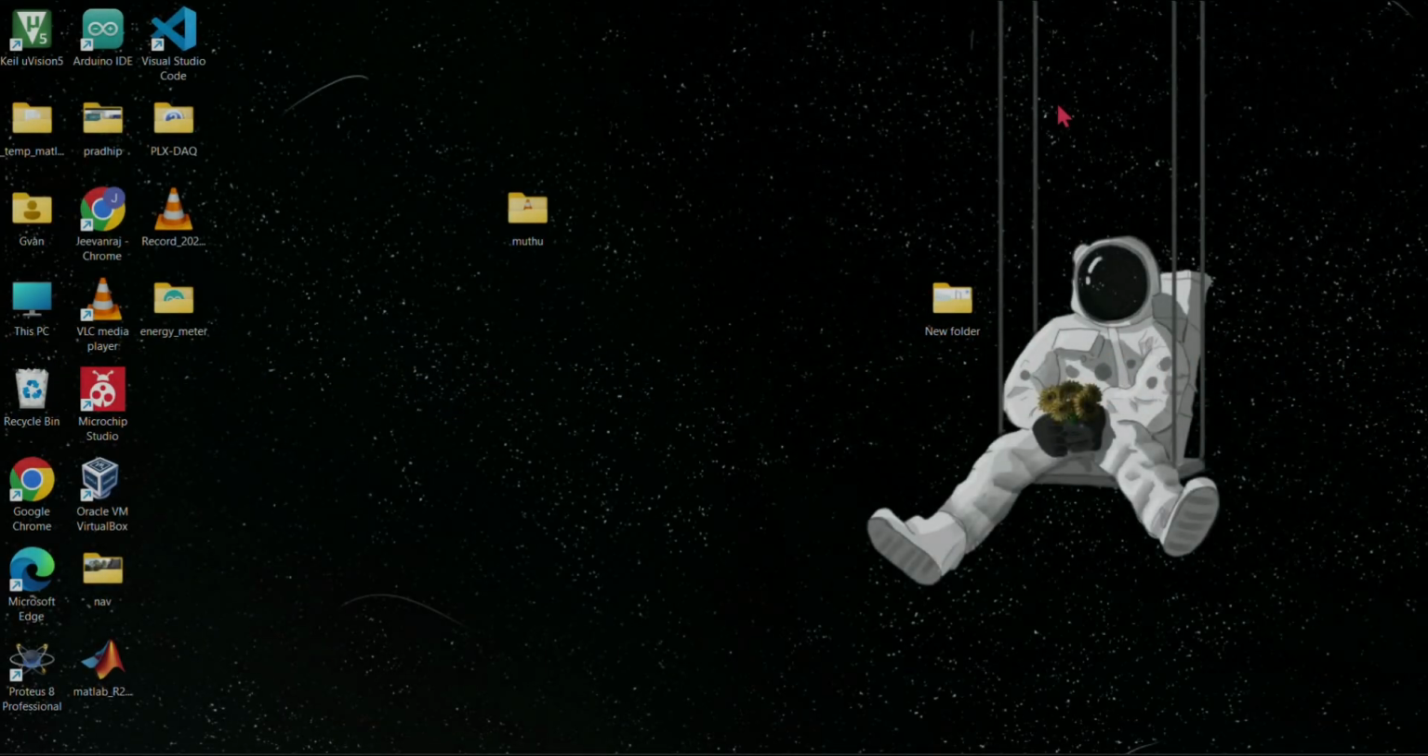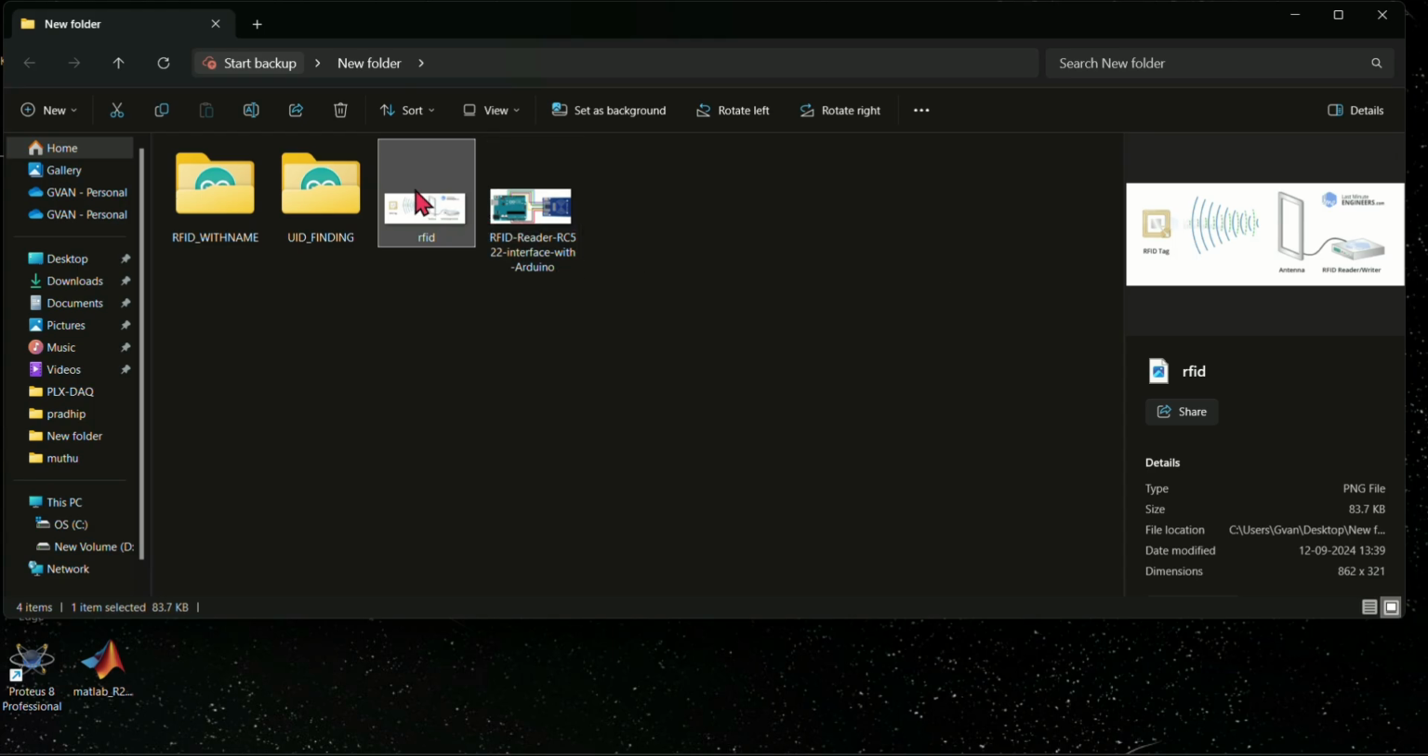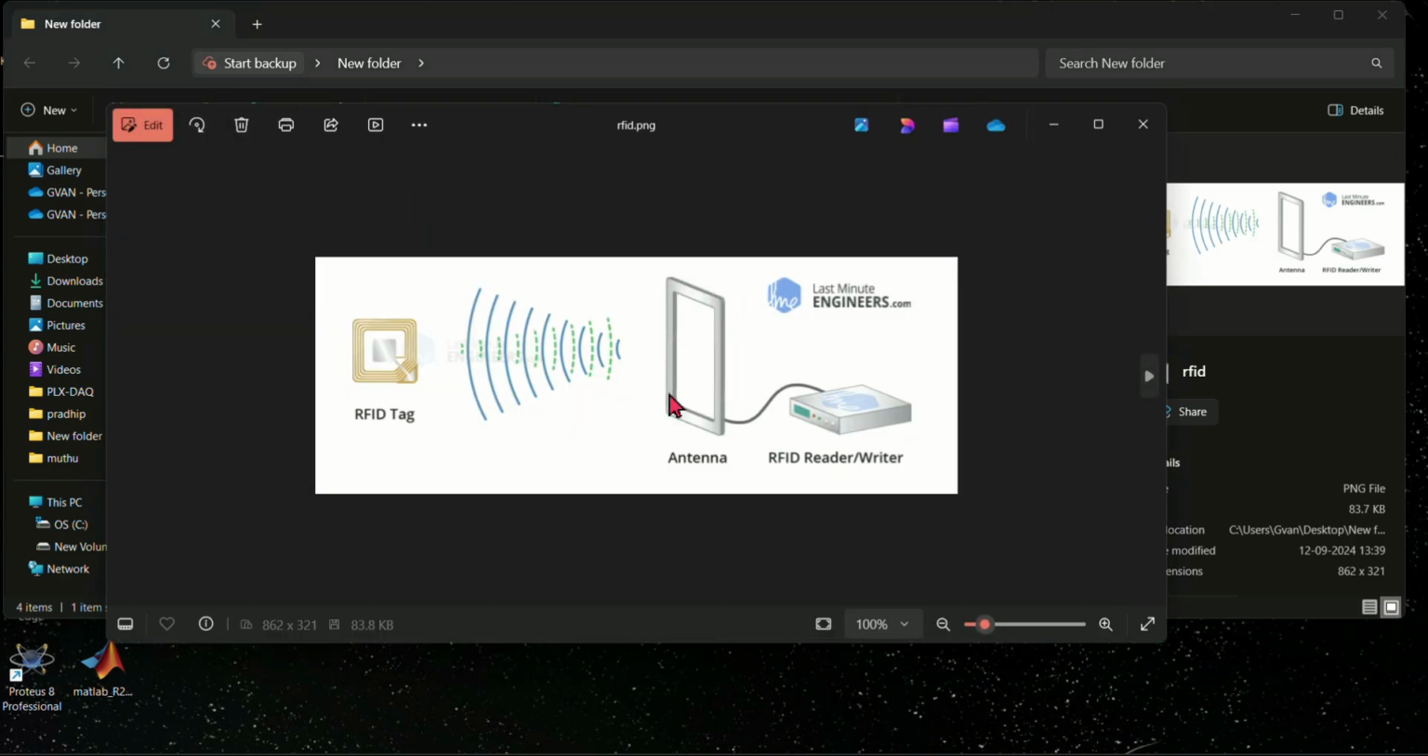Today we are going to learn how to make an attendance system using RFID and how to log the data in the Excel sheet. Before going into the topic, we need to understand some basics of how RFID will work. Basically, RFID is always transmitting its radio frequency around it.